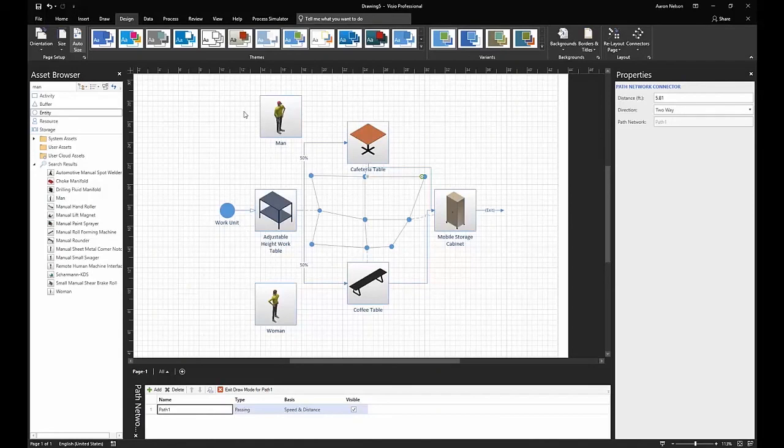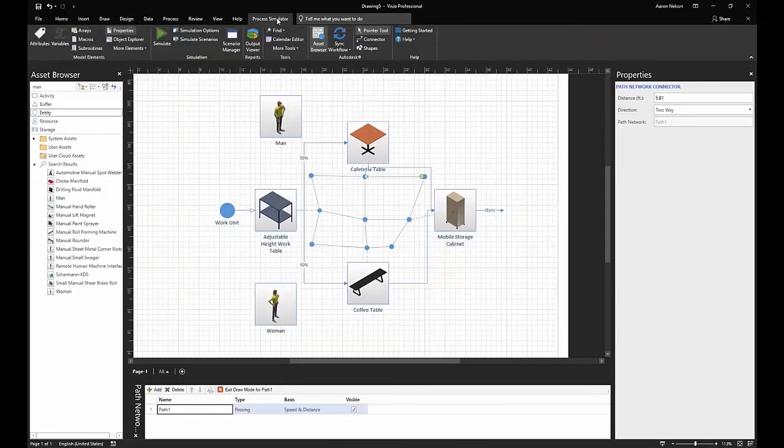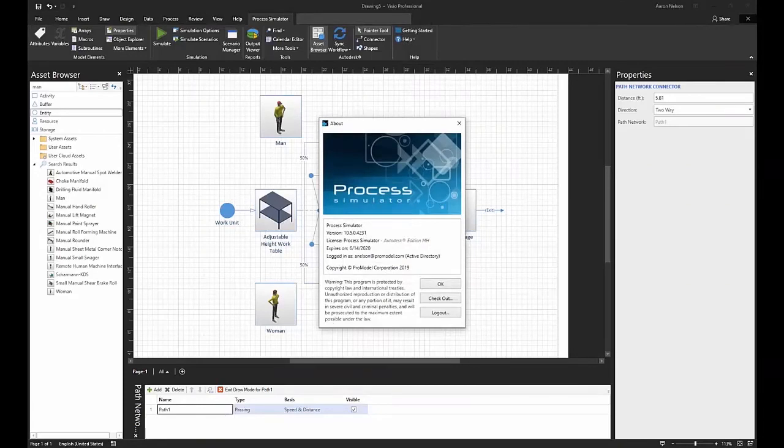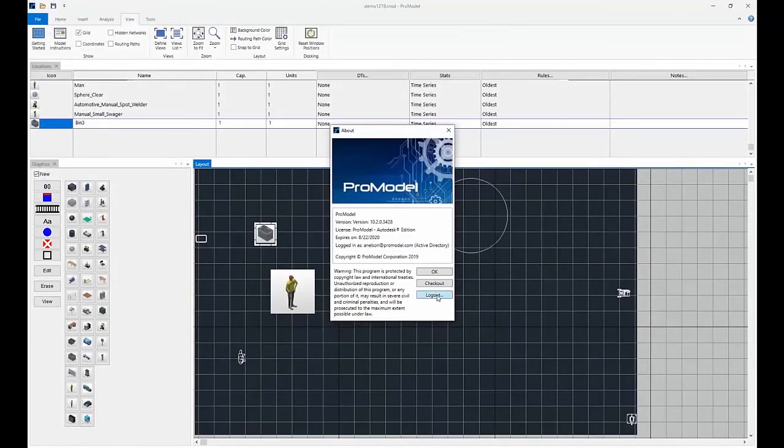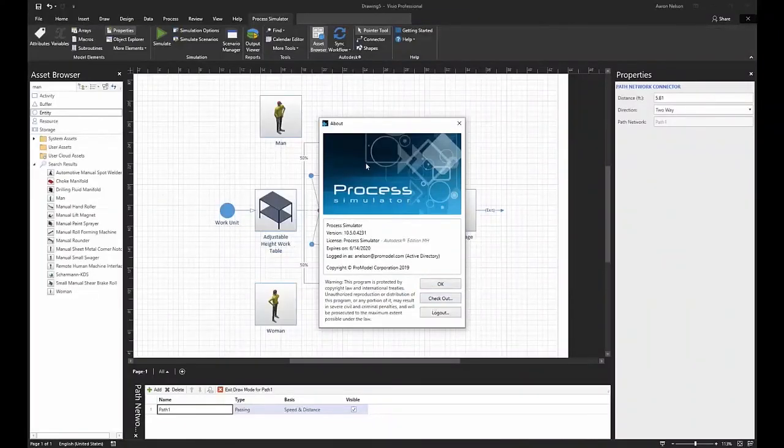So I mentioned that this is a subscription, and one of the things I wanted to show you all here is the Autodesk version, which is a subscription version of Process Simulator. The material handling features are only available in a subscription version of Process Simulator. I can go to Help, About, and I showed you this in ProModel as well. There is a logout and a checkout, logout and checkout for Process Simulator as well.